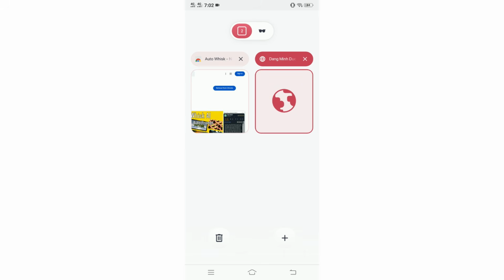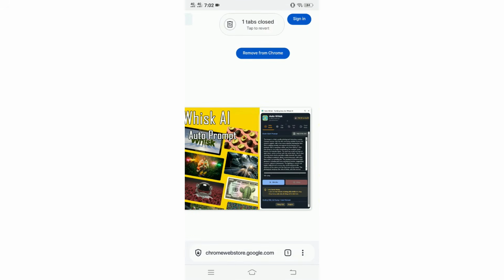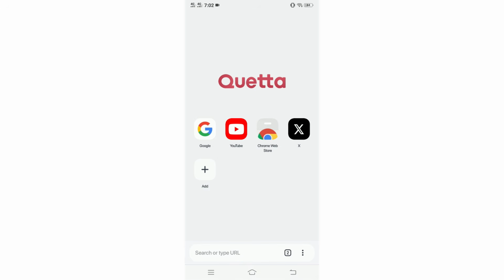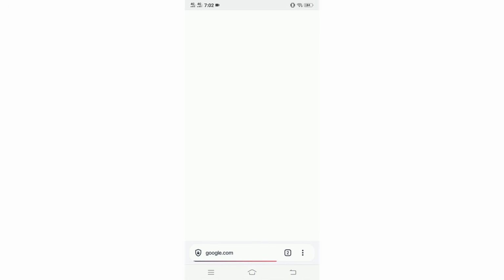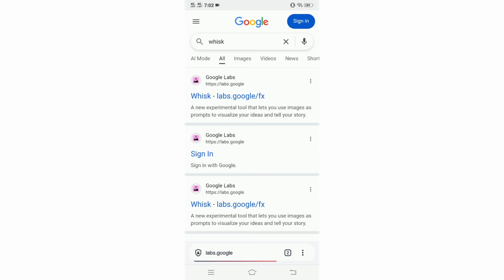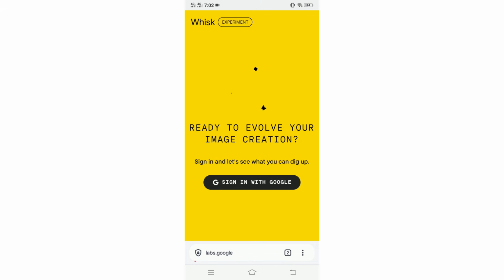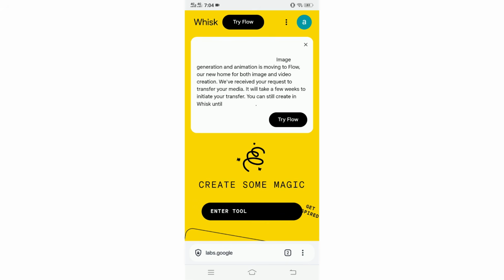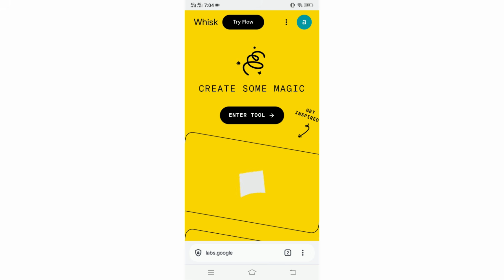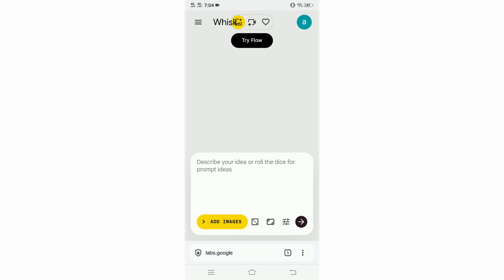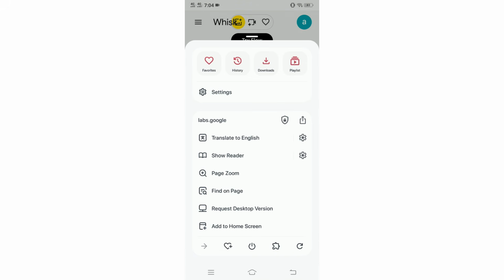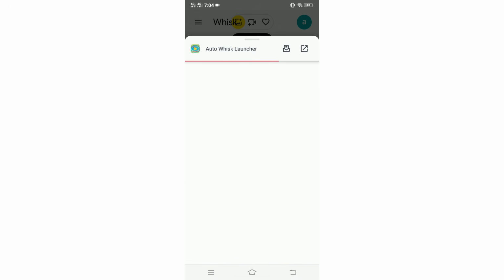Now, open a new tab and search for Whisk. Then open the website. Sign in with your Google account and enter Whisk. Once you are inside, make sure you are in the image generation section. Tap on the three dots, go to Extension and select Auto Whisk.